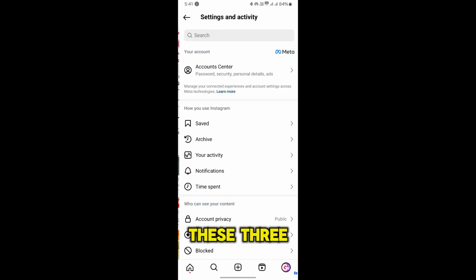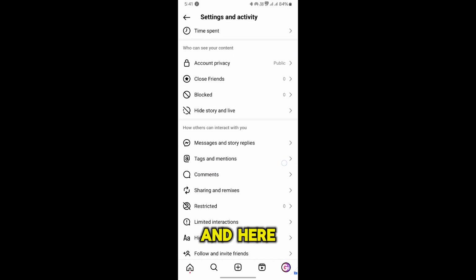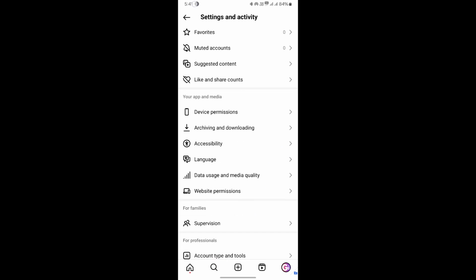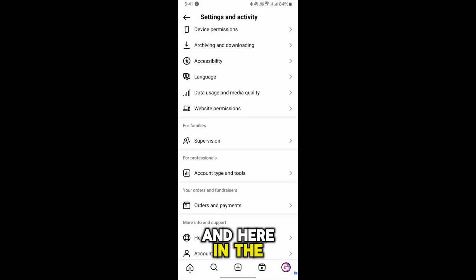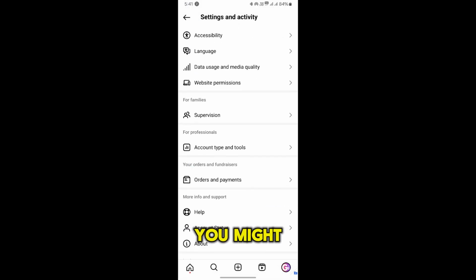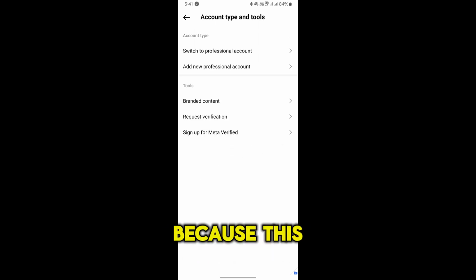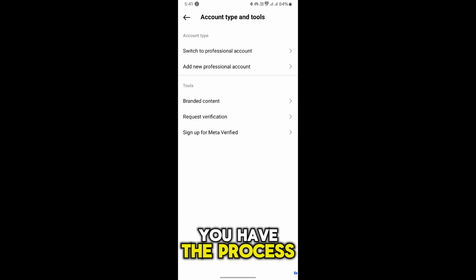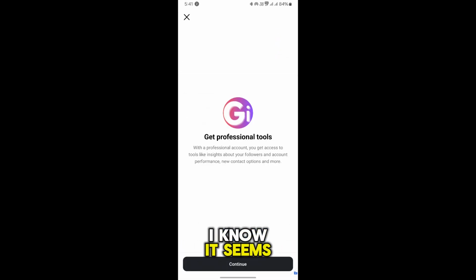So simply tap on these three vertical lines right here, and here you have to scroll down, and here in the professional settings you might see the account types and tools, because this is where the process begins. So simply you have to tap on switch to professional account. I know it seems weird, but professional account is equal to a creator or a business Instagram account.